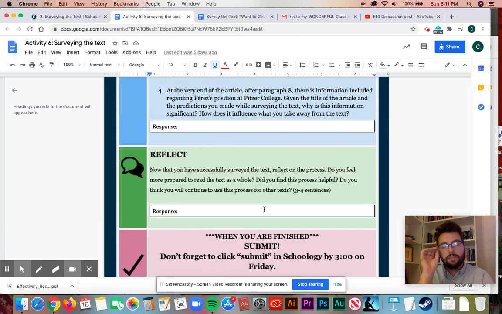And in terms of the reflect section, after you have successfully surveyed the text, reflect on the process. Do you feel more prepared to read the text as a whole? Did you find this process helpful? Was it unhelpful? Do you think you will continue to use this process for other texts? Why or why not? In 3 to 4 sentences, please.